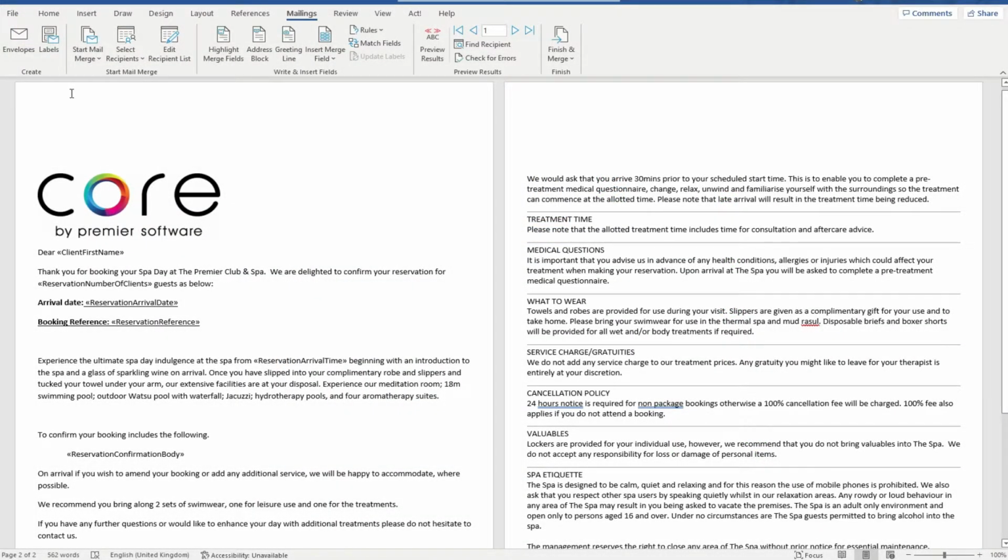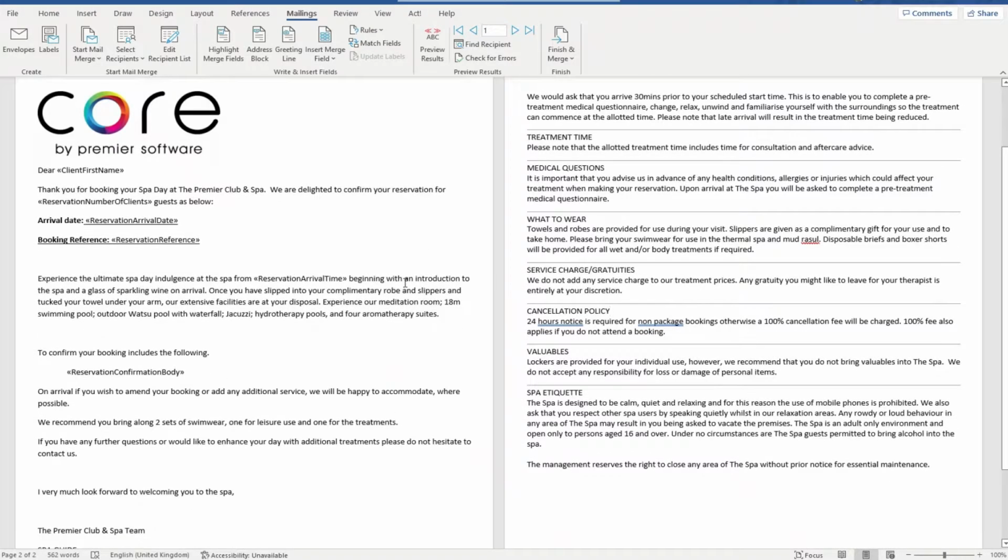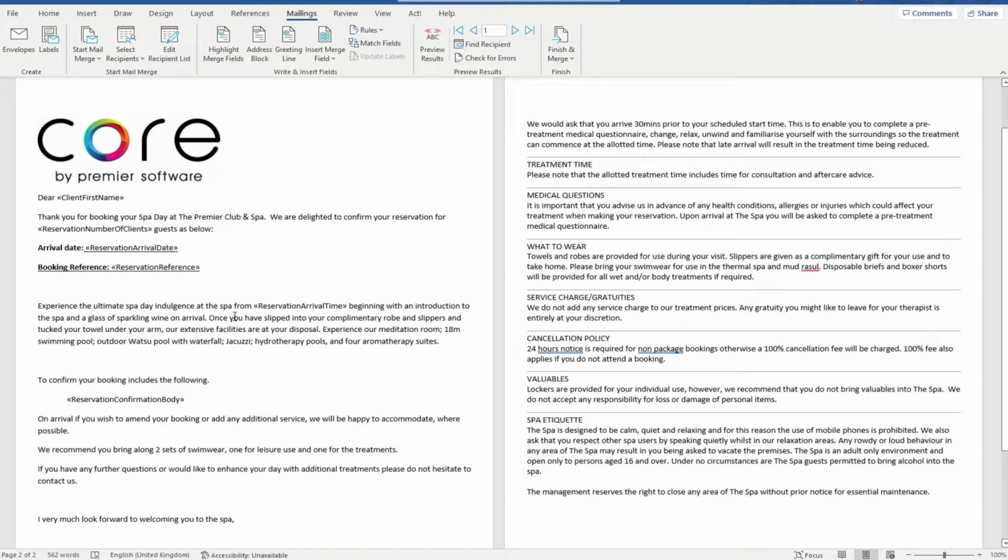You will be presented with your document. Make sure you have general confirmation details included here. In Microsoft Word, you can add what is known as merge fields, which will pull client data from your system using script calls. This is what we will use to pull the details the client will need to access their reservation details online. Head to the Mailings tab.